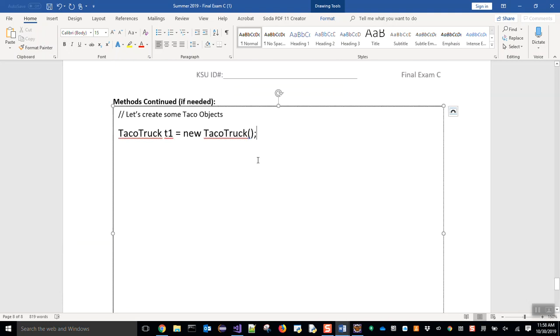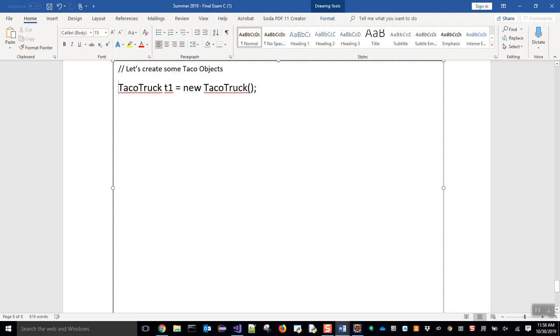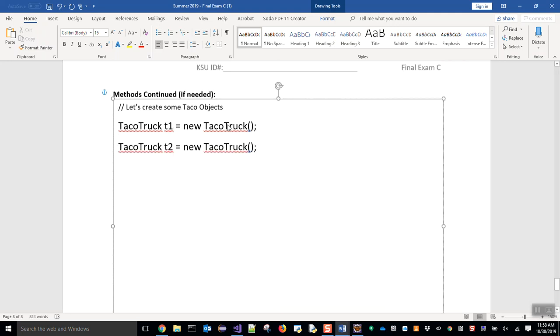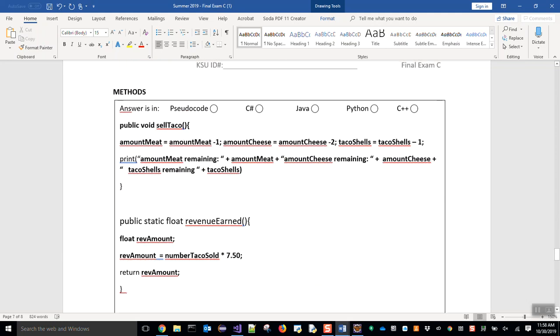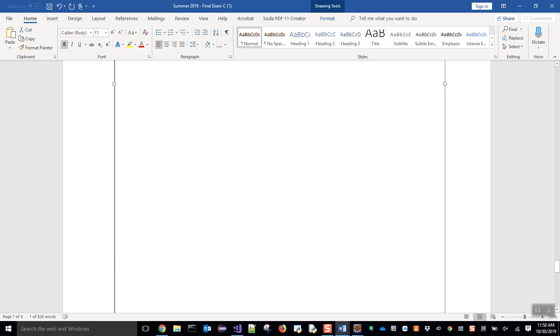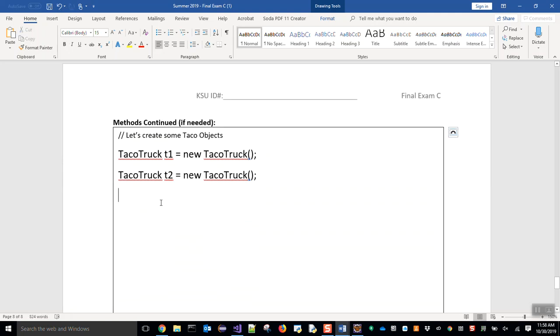Okay, so every time we create a taco object, it will consume that amount of meat and cheese. If I want to create one more taco object, then I need to give a different name, right? I cannot use the same name, right? Right. So this is why I have to say so. The constructor will be called. Then how can I call this sell taco method? T1.sellTaco. Yes.